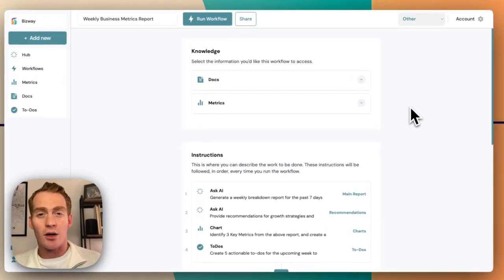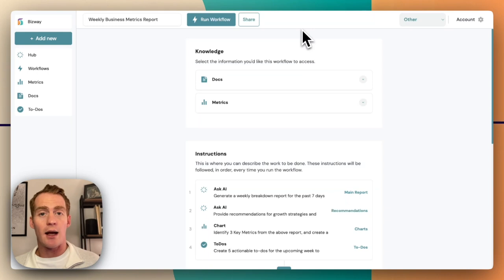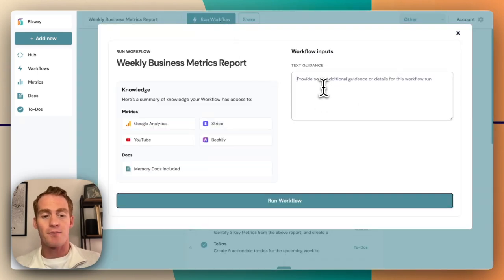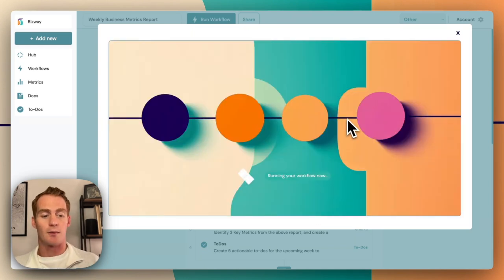So since this is an internal tool that's using my metrics, I don't need to share it. I'm not going to publish this one. This is just an internal AI tool that I can use to help me get my weekly business metrics report. So all I need to do is hit run workflow. I'm going to run this one without any additional guidance. I'm just going to run the workflow and see what we get.